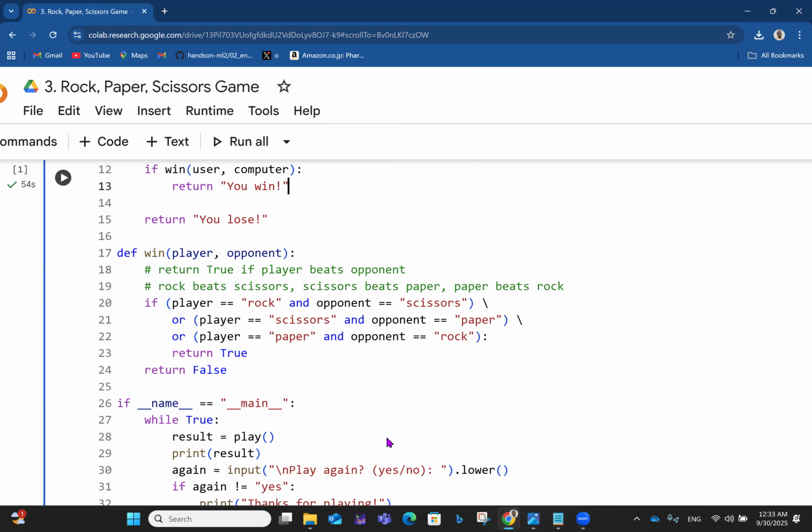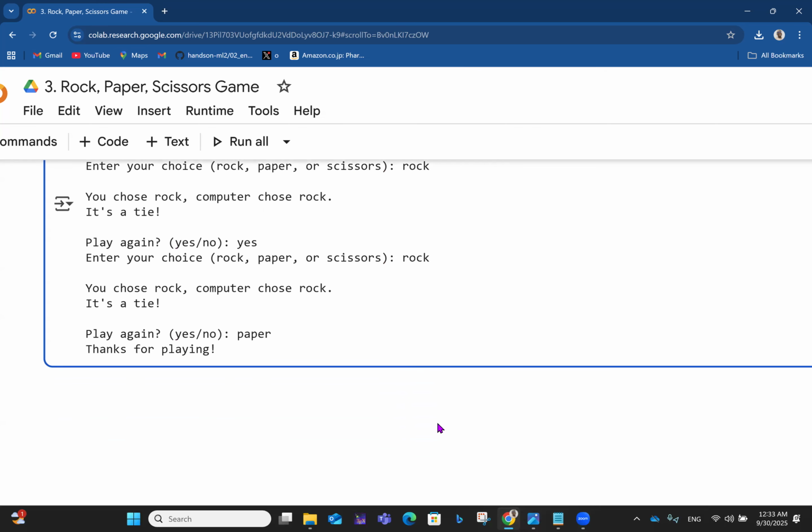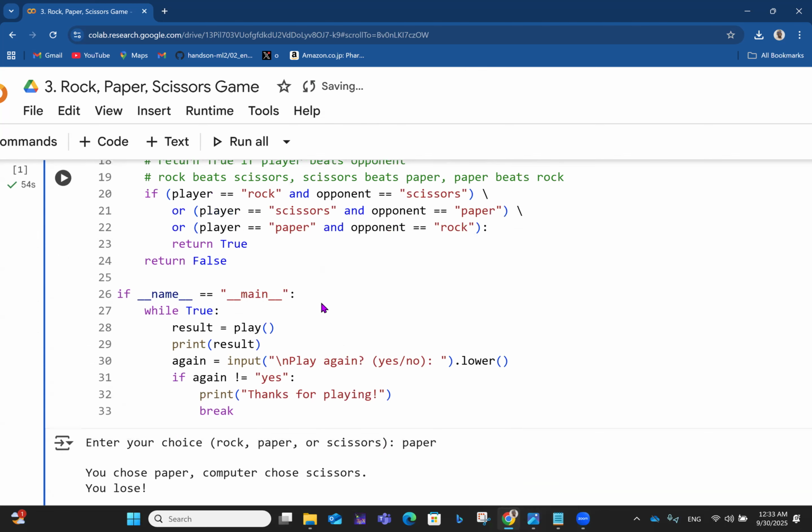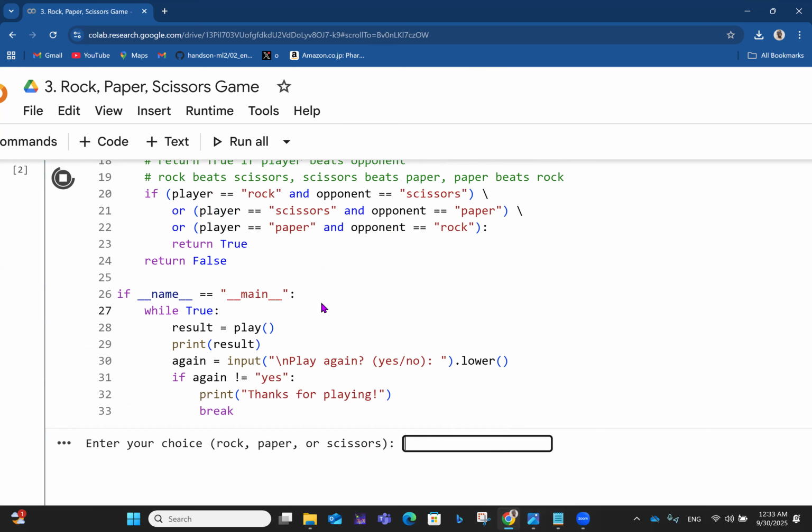I choose paper and then the computer chooses rock. I choose rock. Oh, I choose paper. Oh, I was supposed to say if I was going to play again. That's why the game has ended. Okay, let me run it again.